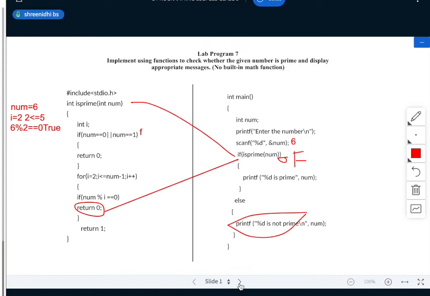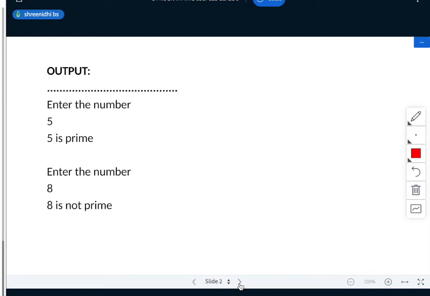So you can see that this is the program. I'll show the output. See this here. Enter the number. I'll enter 5. It will print 5 is prime. Enter the number.